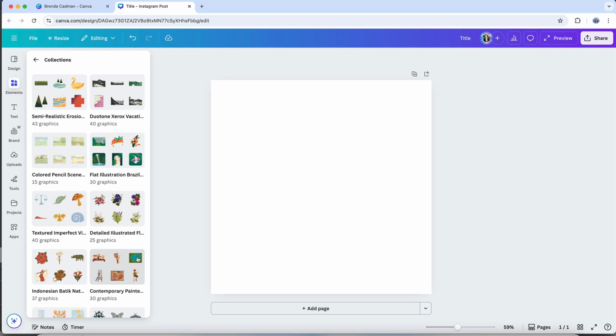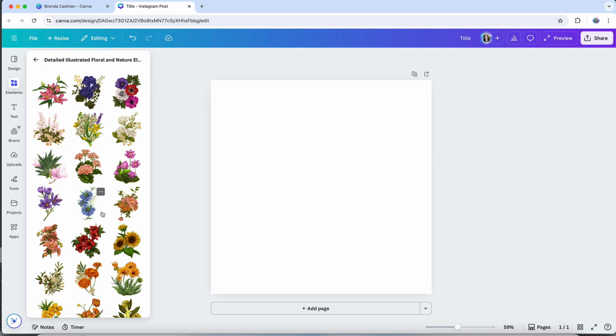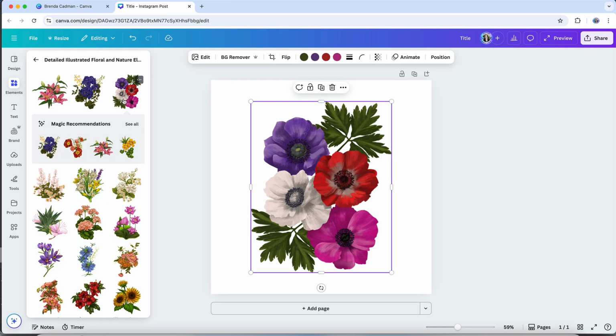groups of related graphics that are designed to work together visually. Think of them as curated sets that all share the same style. You'll find collections in the Elements panel, and once you click on a collection you like, you can browse through all of the coordinated pieces and add the ones that fit your design. Collections make it really easy to keep your designs cohesive without spending time hunting down individual elements that match.